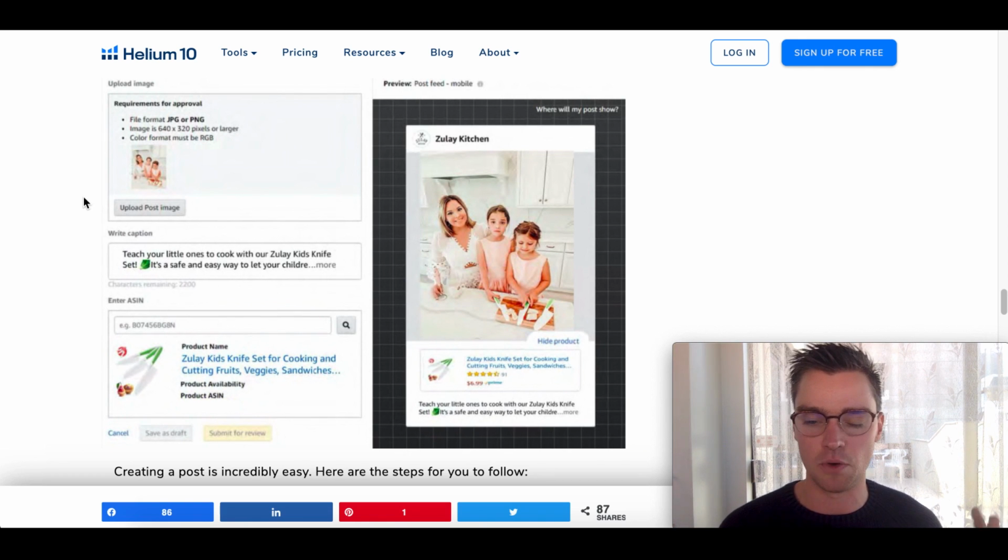I'm testing all of these to see which kind of perform the best. So far, I'm seeing lifestyle tends to perform better. But again, I'll have a full video about that. So these are just some examples of images that you can use. Again, just an image of your product, really simple. And just make sure that it's in the right format. Again, JPEG or PNG format, which is pretty typical.